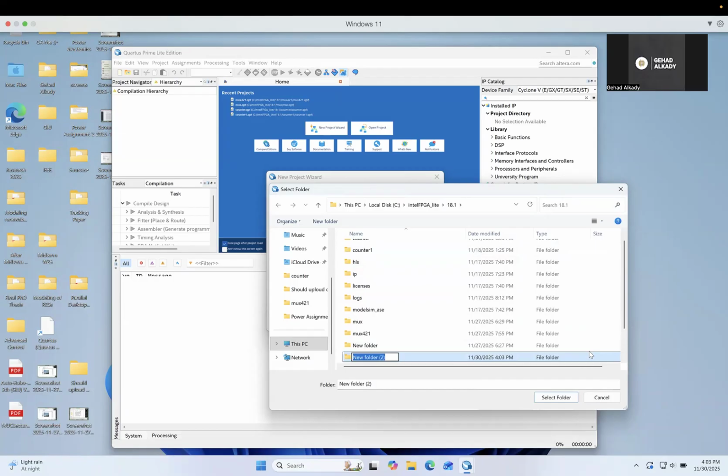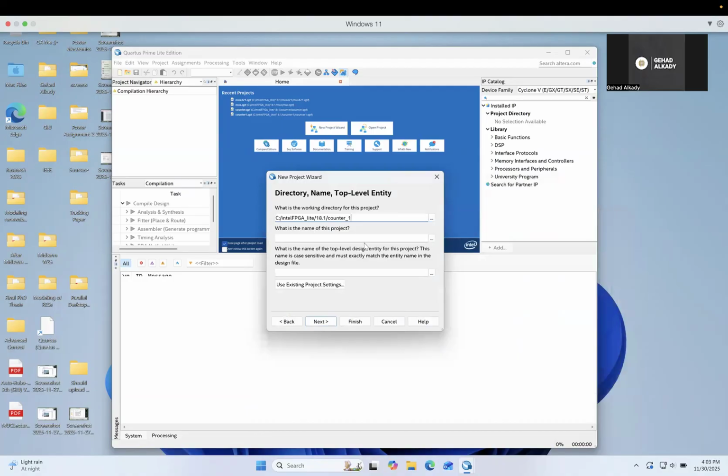We will make the code of counter, so we should write counter underscore 1. Then we will choose it, select folder, and here also we will write the same name of the working directory. Then next.